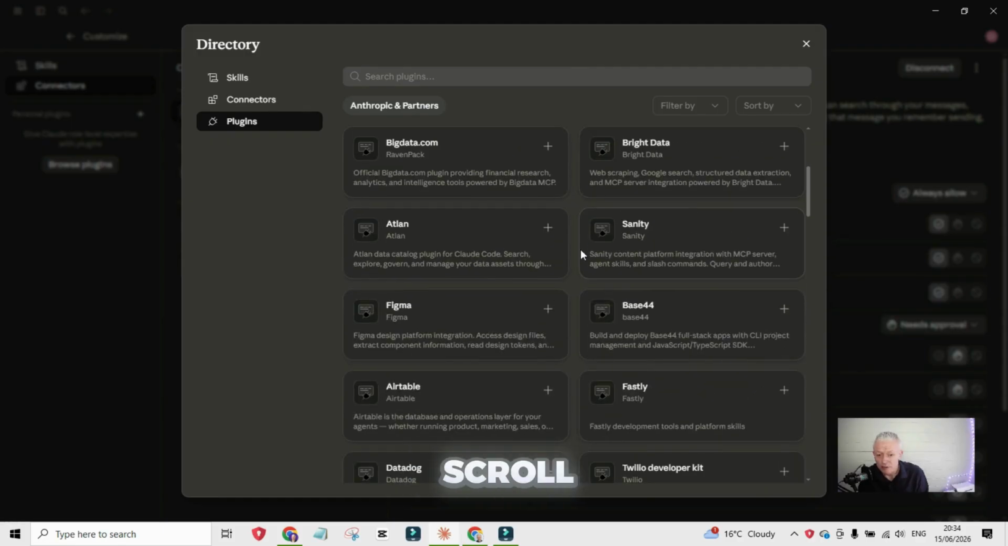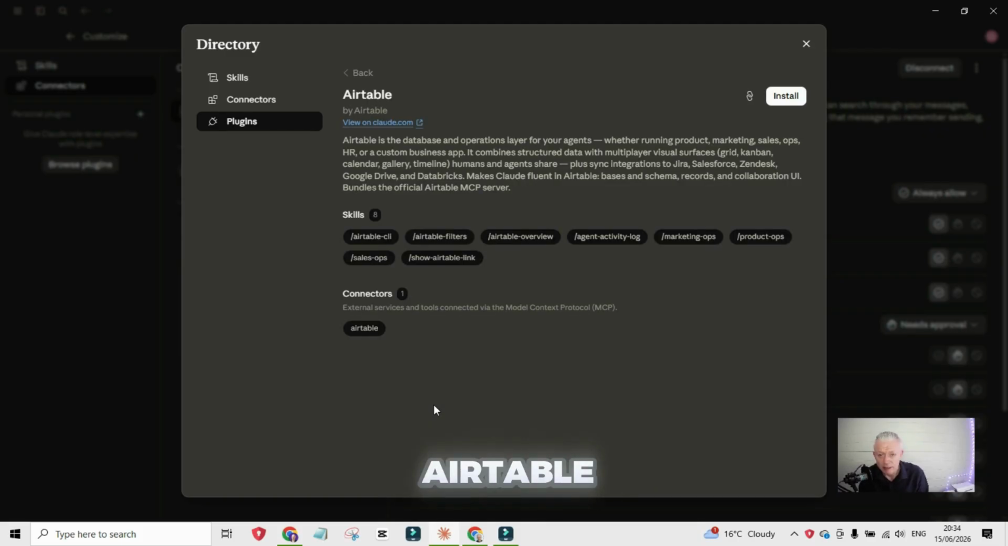And you can certainly scroll through these. Airtable might be one you recognize and might be something you use in your business. But when you click on Airtable, before you install it, you can essentially read what this plugin is, and it'll also show you all of the skills that are available in this particular plugin, as well as the connector. So if this feels like it could be something that could help you, where you want to connect Claude to your Airtable, you would just install it.